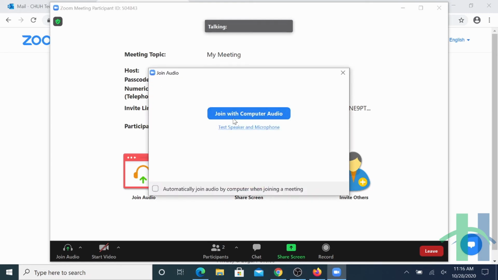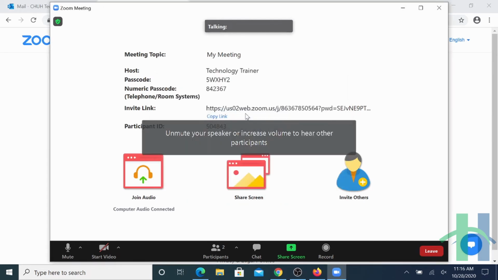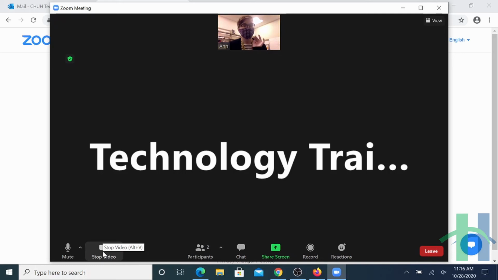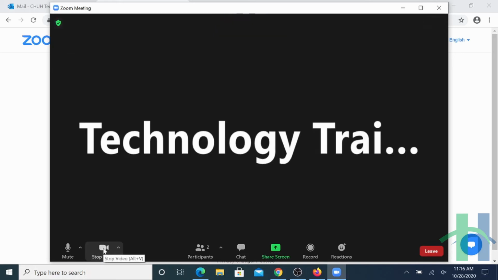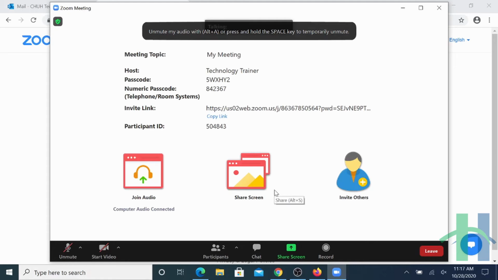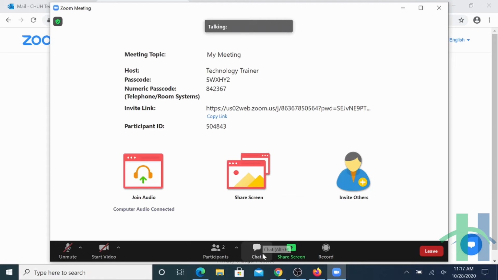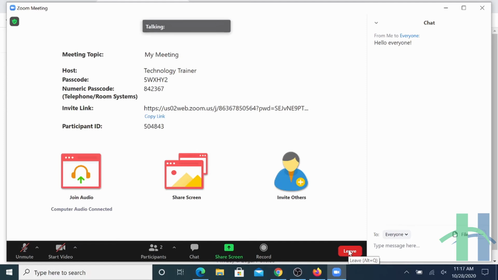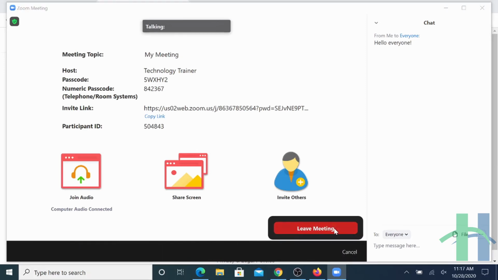So this is the typical interface for Zoom. We will want to join with our computer audio so you can listen through your speakers or through a headset. We do have a bunch of options across the bottom. We can start our video. Hi. We can also turn our video off. We can mute ourselves if we don't want to be heard. We can take a look at the chat if you want to type messages to others in the meeting. This can be a good way to participate, especially if the majority of you are muted. And finally, when we're done with our meeting, we can go ahead and leave. So we'll click on Leave Meeting and we're done.